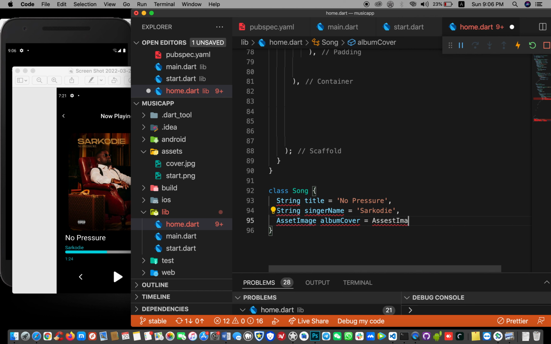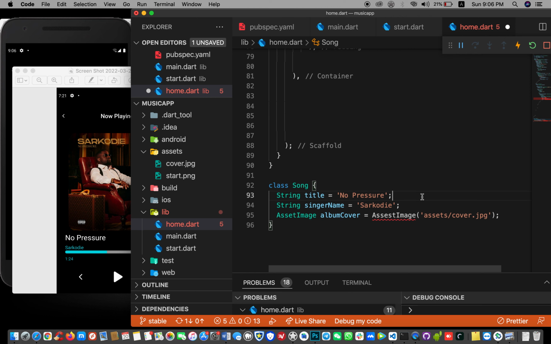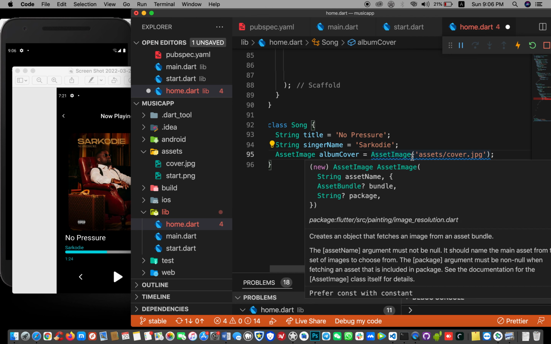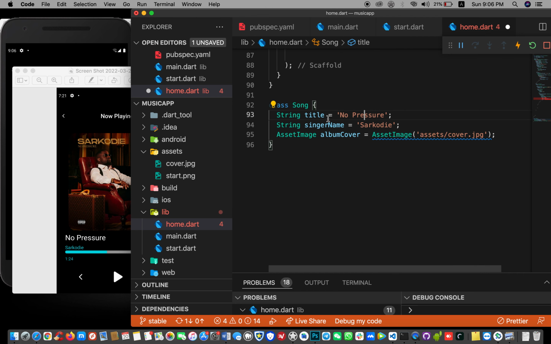Okay, so assets, then we use AssetImage. Good. And here let's call the URL. Bear in mind you can use the network asset as well, and it should work fine. And then here's dot cover dot jpg. Perfect. This is what? Assets. Okay, AssetImage. Correct. So the class is done.